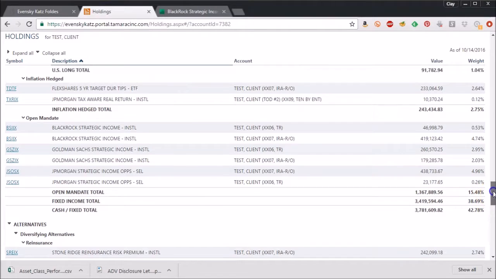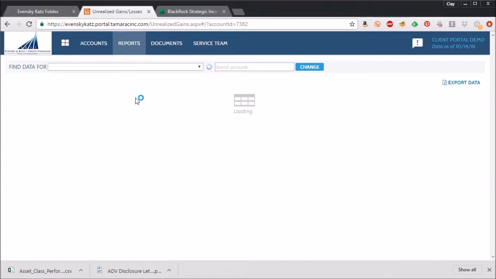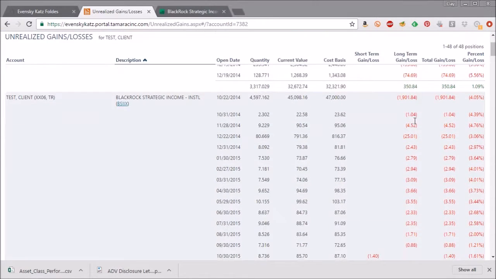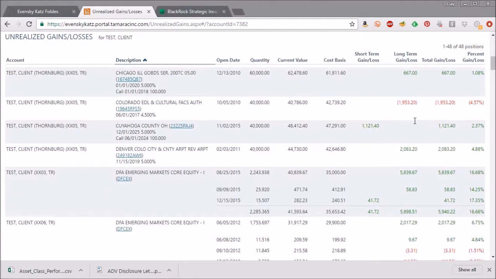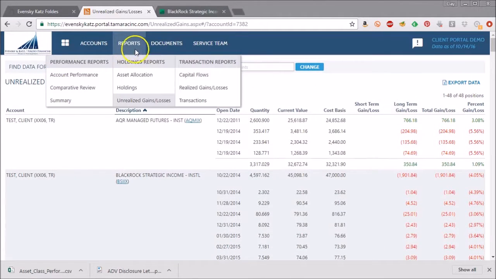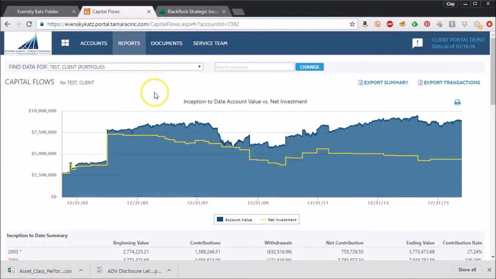The final holdings report that we want to look at today is the Unrealized Gain-Loss report, which shows the gain-loss information for your current holdings in your taxable accounts. Each purchase will be shown, along with relevant information such as the amount of short or long-term loss. Please note that your custodian, such as Schwab, Fidelity, or TD Ameritrade, is the ultimate record keeper of gain-loss information and provider of tax reporting for your accounts, and that the information on our site is provided for information purposes only. Now on to transaction reports, the first of which is capital flows.